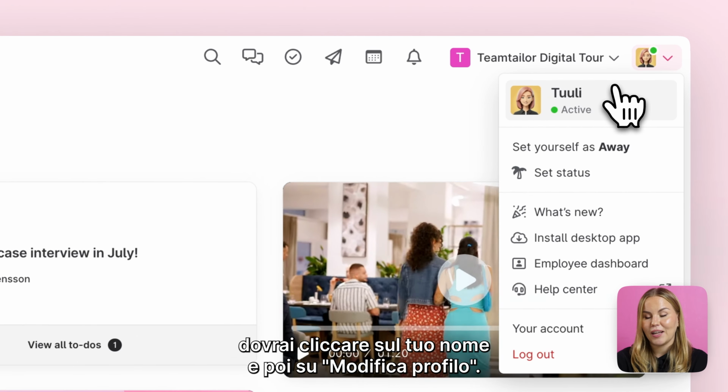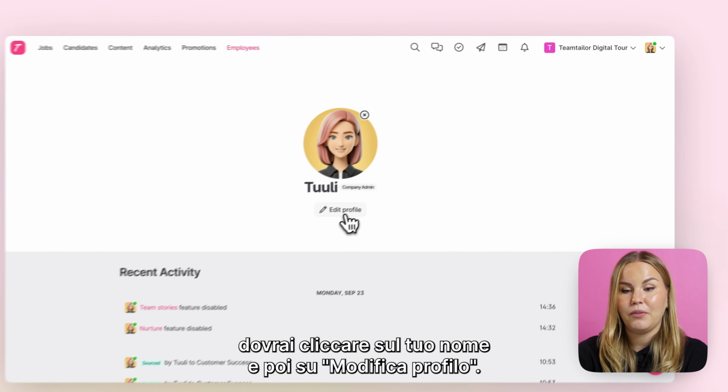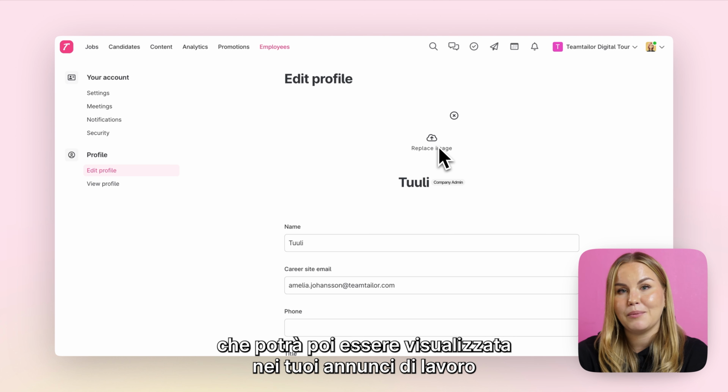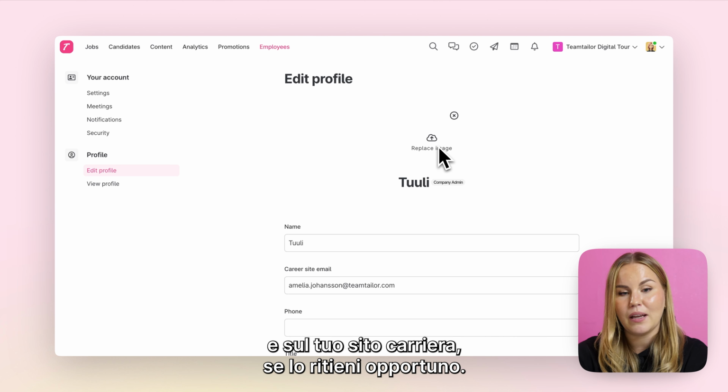To edit your profile, you will need to click onto your name and then from there, edit profile. You will firstly be able to upload yourself an image, and this image can then be displayed as part of your job ads, as well as on your career site if you choose to do so.